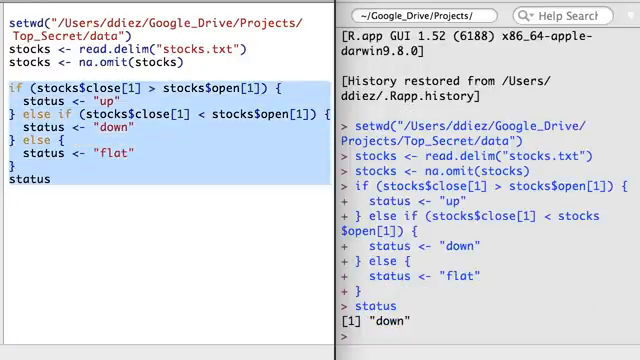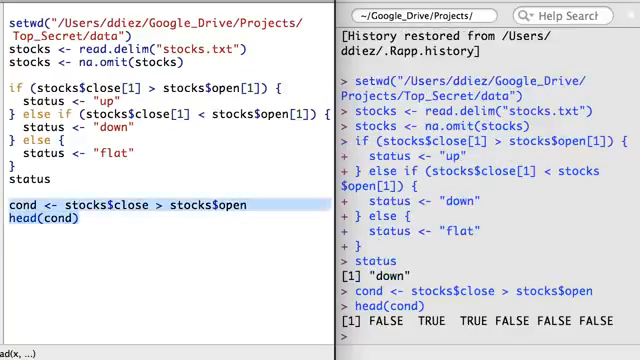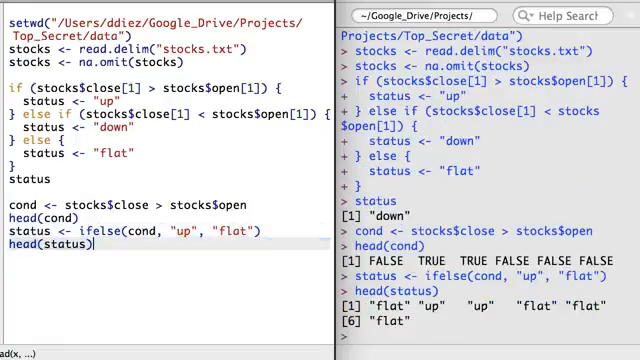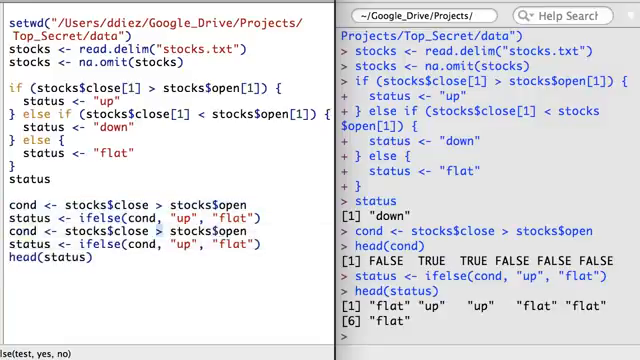I also want to briefly mention the if-else function, which could be used in this context to create an up, down, flat vector for all the elements in the stocks data in just a few lines of code. The if-else function takes three arguments: a vector of length 1 or more that contains true and false values, a value to take for each true instance, and a value to take for each false instance. Though this still isn't quite right because I need to return a value of down if the close is lower than the open. I can do this by creating a second condition and adding one more if-else command.